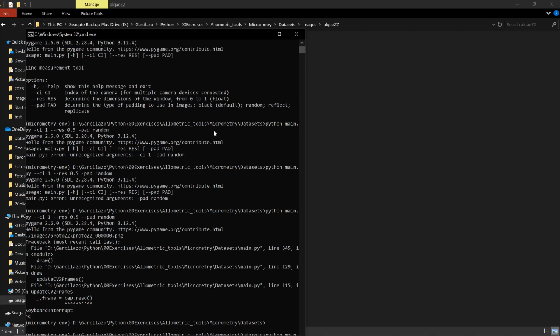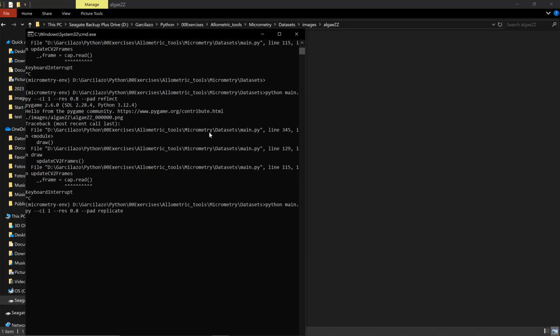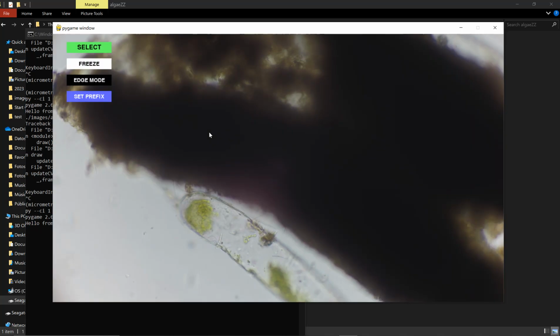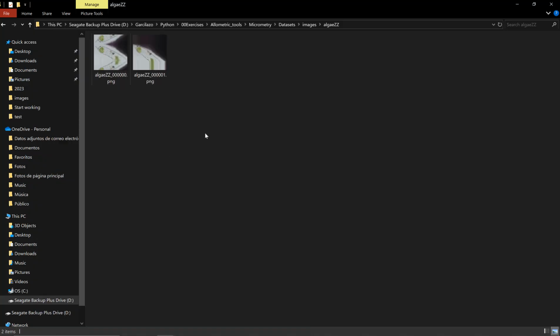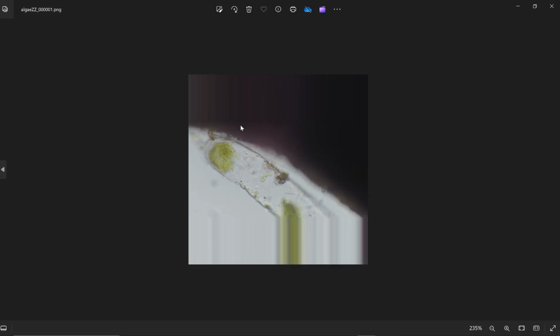The last option in the padding is replicate. And what replicate does is simply taking the values in the edges for every pixel and then just propagating it until it completes a square matrix. So let me freeze the image once more. We press S, we take the image, and we call it again algae Z. Once it is saved and we open it, you will see that the image is defined in this rectangular area right in the center. And then the padding has just extended the pixels on the edges.